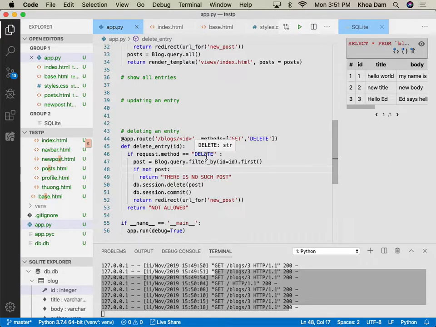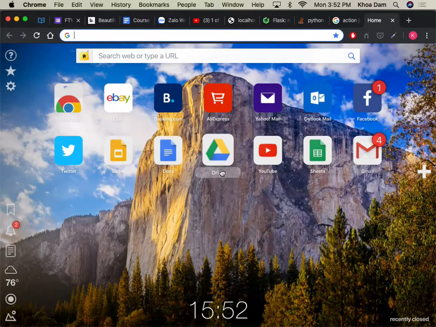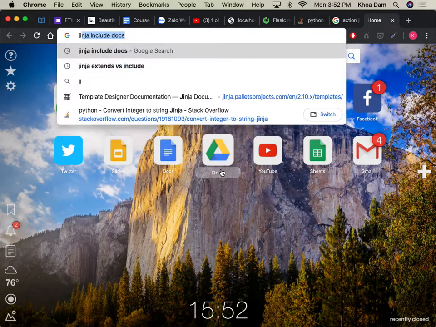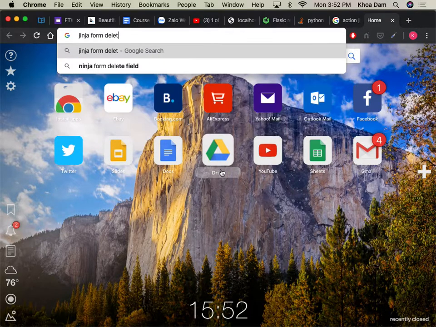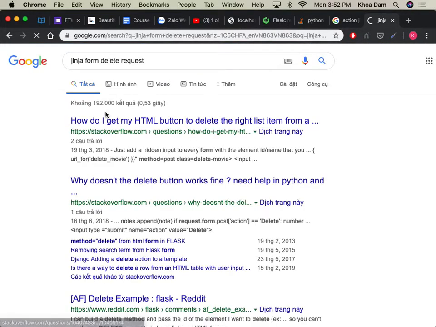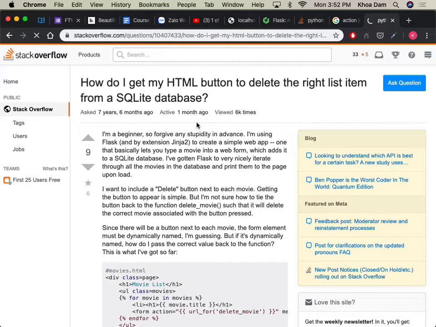Form delete request. Button delete request. Fine, he's doing a button. So let's wait on this guy. He's googling. Button delete. Form, change form delete request. There you go.